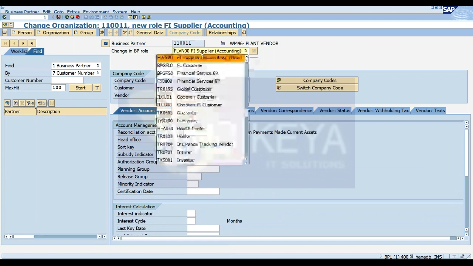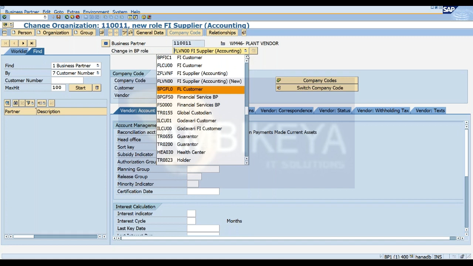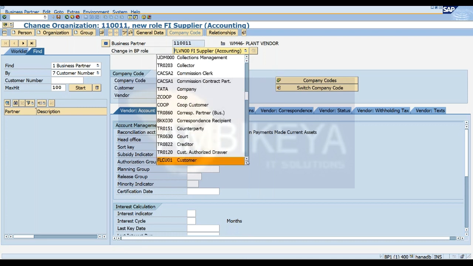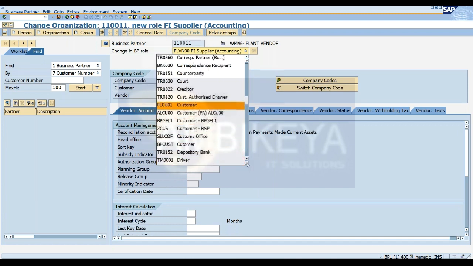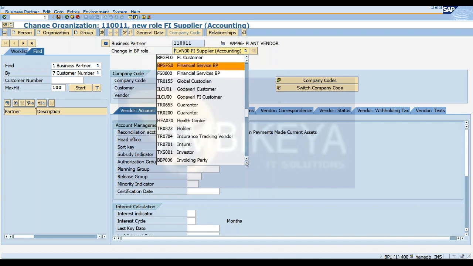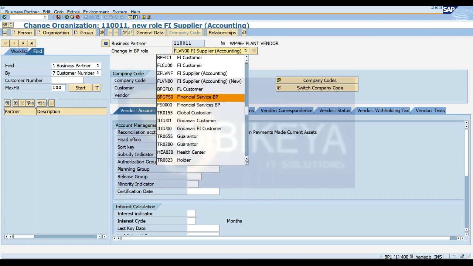Okay. So this is for the supplier one. The same way we will be having another role also, FLVN00. Which is only, where is that? What's this called? FLVN00. You already selected that FLVN00. Yeah, there will be two roles actually. One for the supplier, one for the accounting, and the other one for the normal vendor. That's what I'm just looking for. Yeah, there will be two different roles actually.